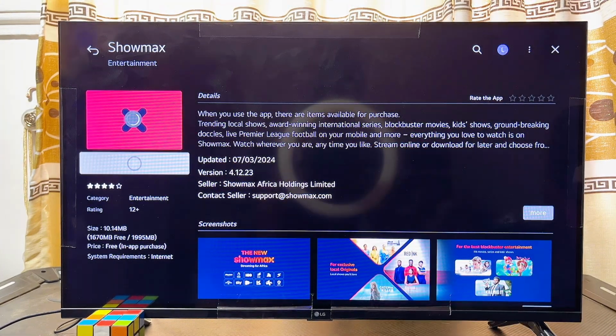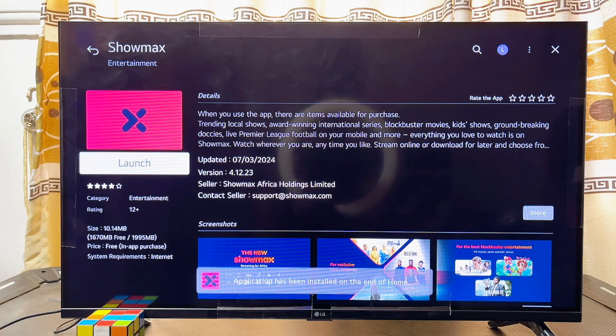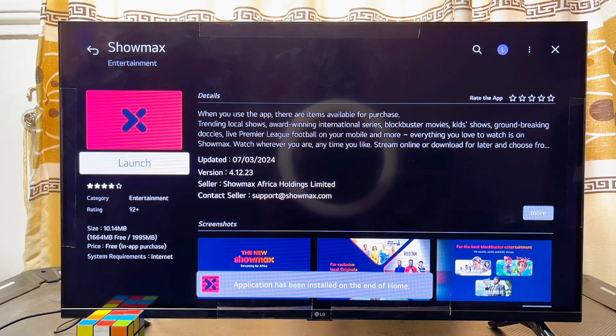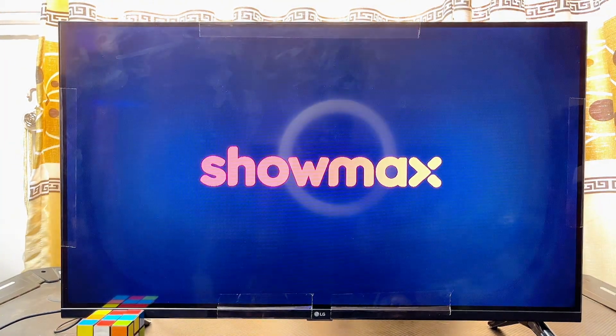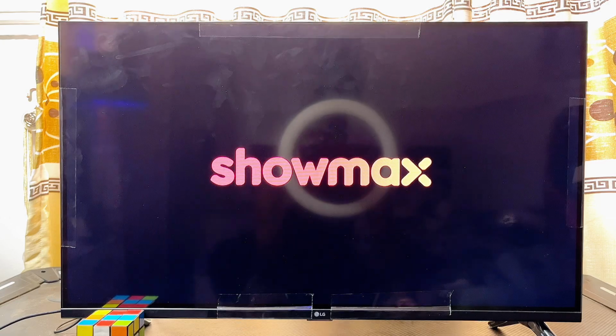And automatically, the Showmax app will start downloading and installing onto your LG Smart TV. Now, once it is done downloading, you can go ahead and open it up by just clicking on the launch button over here. And now we have Showmax running smoothly on our LG Smart TV.